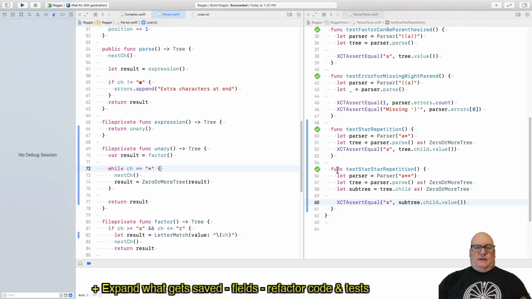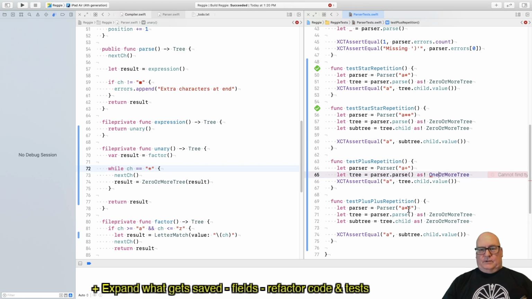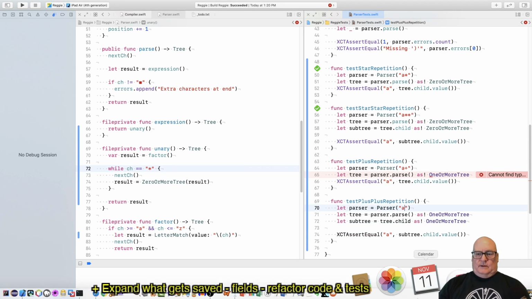Okay, let's handle the plus sign repetition. This is the plus repetition, and then we'll do a plus plus, and I'm going to try and speed up the action here. So the parser is going to look at a plus. It returns a one or more tree, and should get the same thing inside. Type doesn't exist. This should be the same type. And a plus plus.